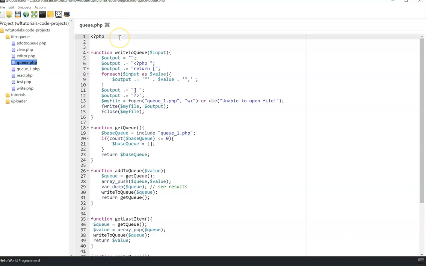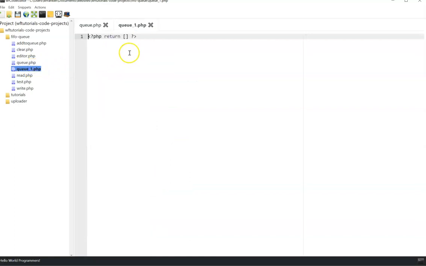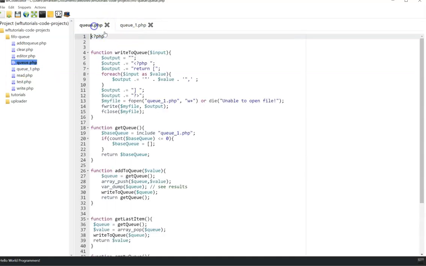So the first thing we want to do is, the queue is basically an array, all right? And what we're doing is we're writing to a file. So we're creating an array. So you have an array here and we write into this file. So the file is the queue. All right, so this is basically what we're doing. So we have function write to queue.